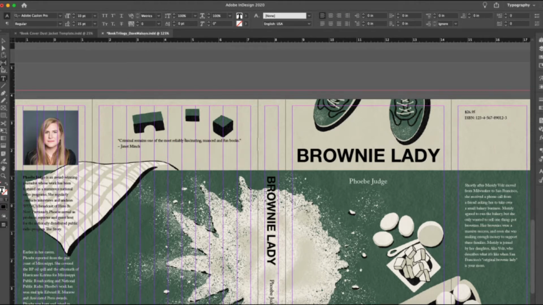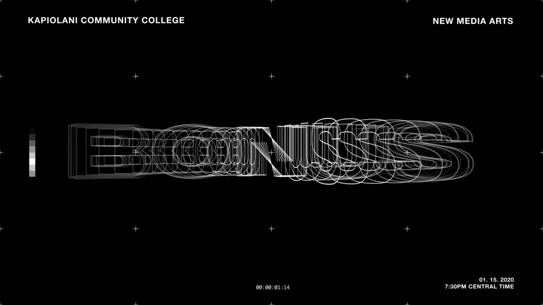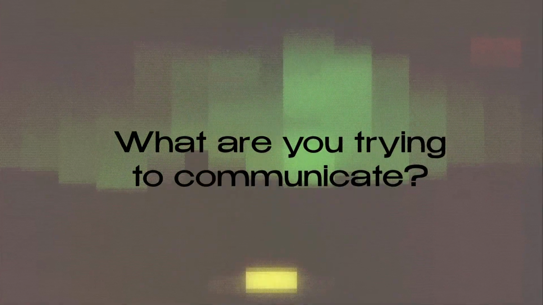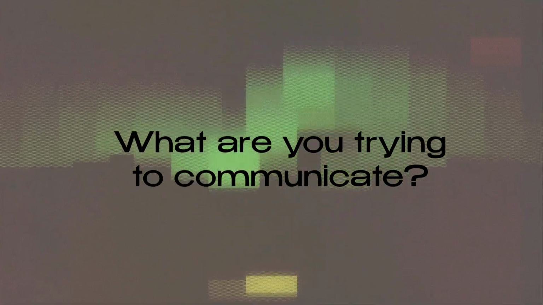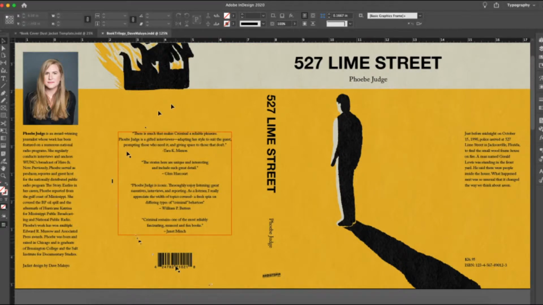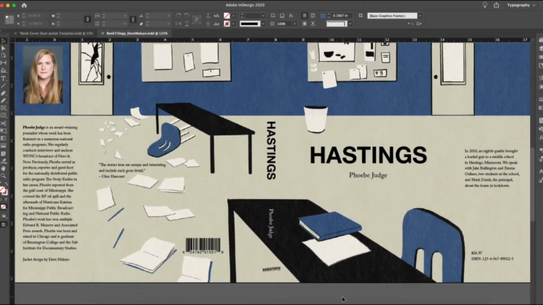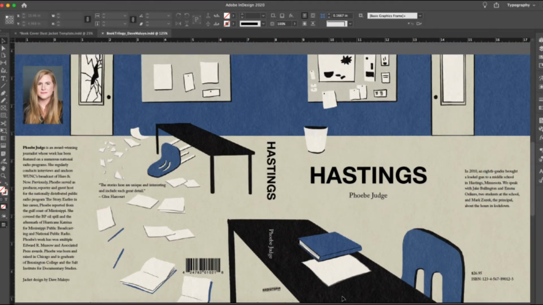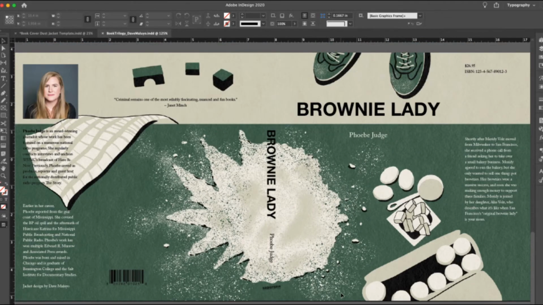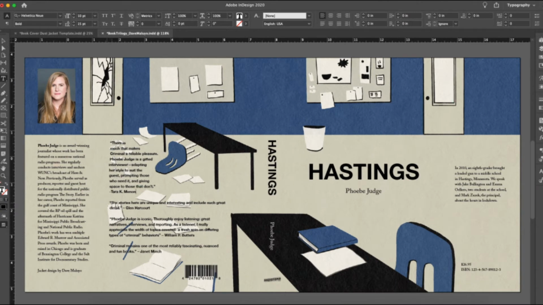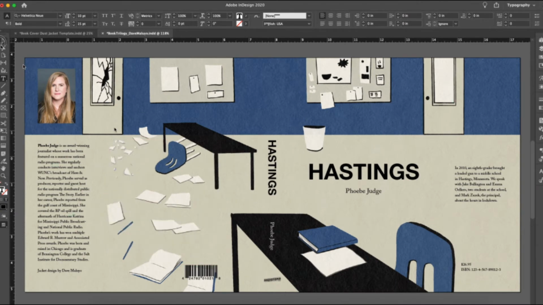Which leads to a bonus tip. Ask yourself, what are you trying to communicate? For me, I wanted the front cover to not have too much action, but lend a bit of mystery. Meanwhile, the back cover contains scenes from the crime. This answers what I'm trying to communicate, that there's more to the story than what you see.